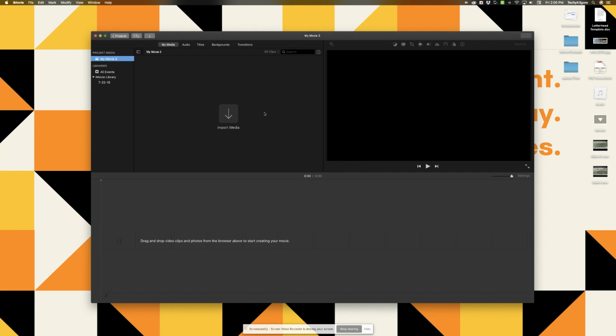Okay, so the first thing you have to do is import your media. This is where all of your media is going to live that you're going to pull in to your movie as you build it down here on the bottom. And this is your preview screen over here. So first thing we're going to do is import the media.